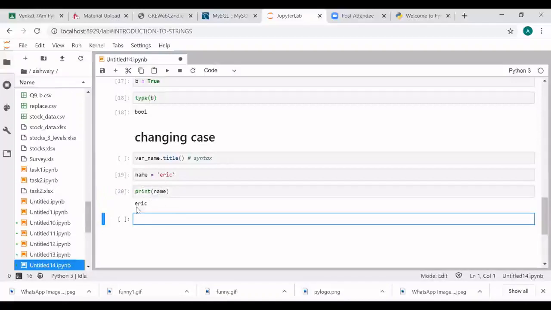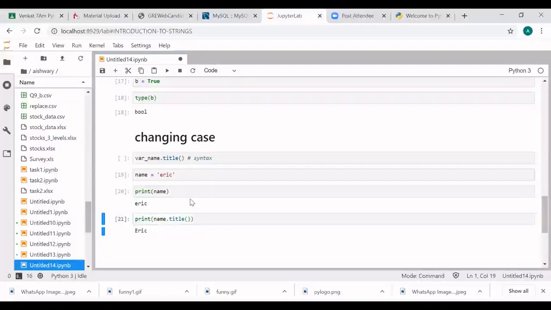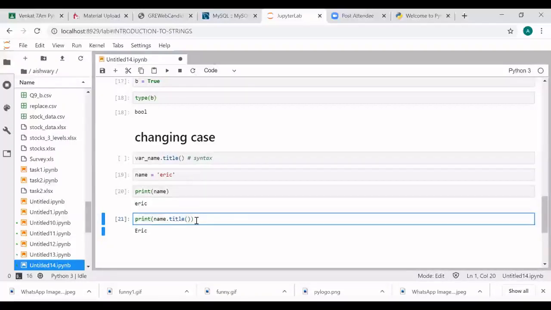Like I said, I would like to change this e to capital E. So what's the syntax? Variable name dot title. What's the variable name here? Name dot title. Control Enter. So it has successfully changed the lowercase e to uppercase E. Great.